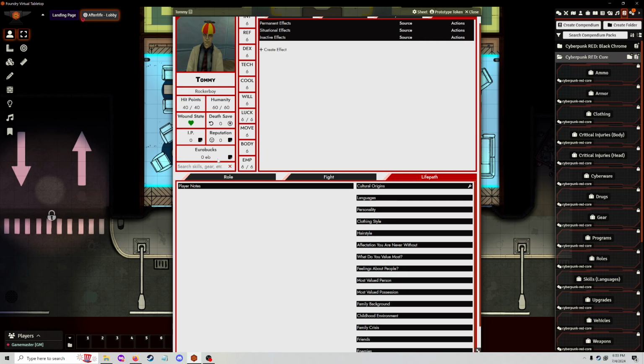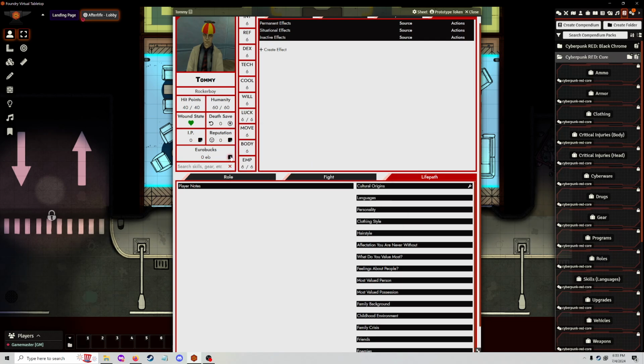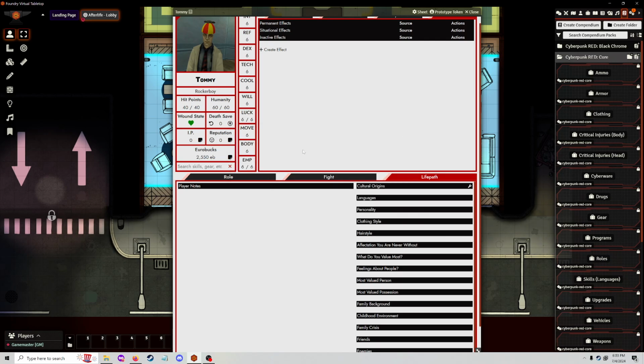And last, on the website, you will notice that there is an IP, a reputation, and a Eurobucks field. Each has a ledger, which can be filled out by any GM or owner. I recommend that you encourage your players to keep an accurate and up-to-date ledger of all 3 of these things at all times. Doing so ensures that if you need to roll something back, you can, and that you always know the source of your players' different things.